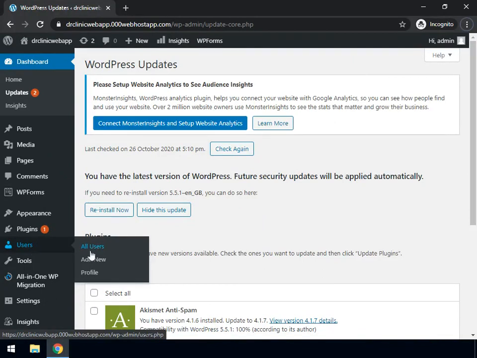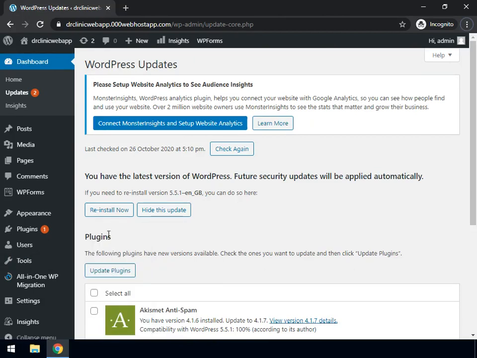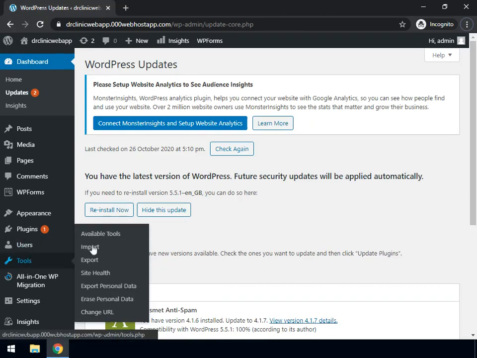Next we have the users section. You can view and manage all your users here. You can add or delete users. You can change the access that each user has. You can add a new user, or manage your own profile as well. And next we have the tools section. In the tools section, we have the available tools over here. Then we have the basic import and export, where you can import the content of your WordPress website, or export your content to a CSV file.